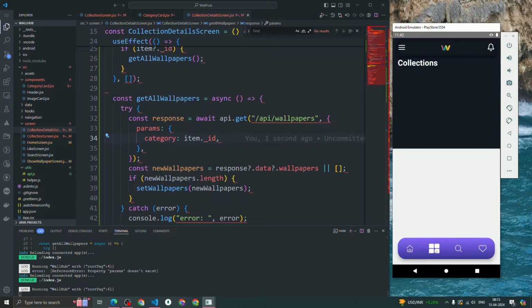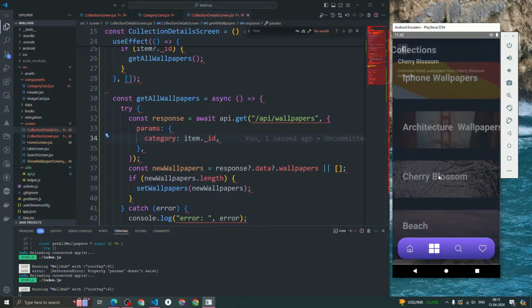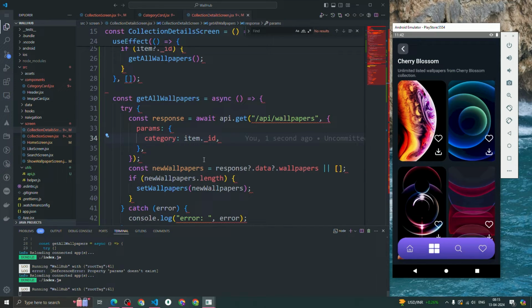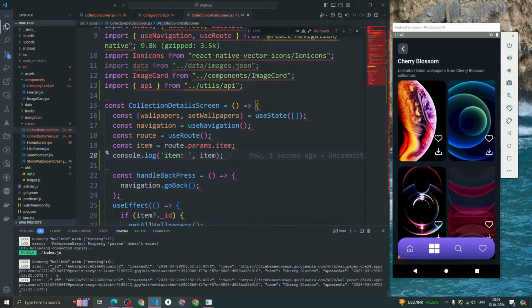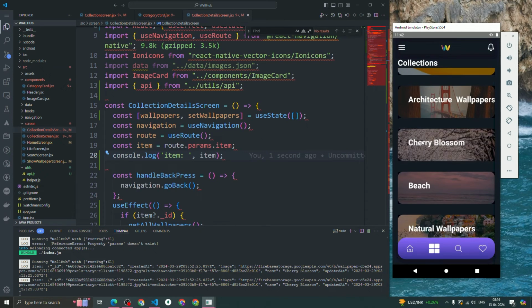If I reload this, let me click on this category screen. Now clicking on cherry blossom. Okay, I removed the console, my bad. Let me add the console here again. If you see the console, we are getting item dot underscore id, which is the category id. All right, but you can see that this is still not working.